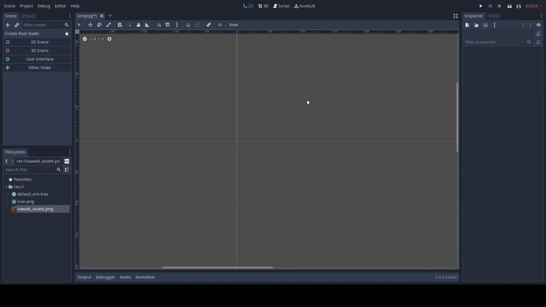So the next thing you want to do is launch Godot and create a new project. You actually don't need to specifically make a new project. You can just create a scene in your current project, but for my purposes here, I just prefer doing this in a brand new project.